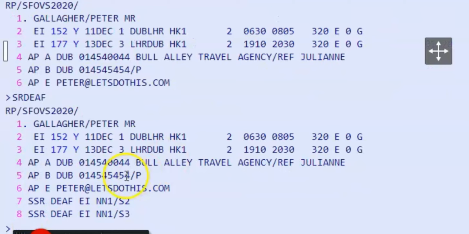So now it's put that in, special service request deaf, and it's sent that to the EI airline, which we know is Aer Lingus, on all the segments and on all the flights. So that's what it's done there. Okay, so the airline will be informed that the passenger is deaf.